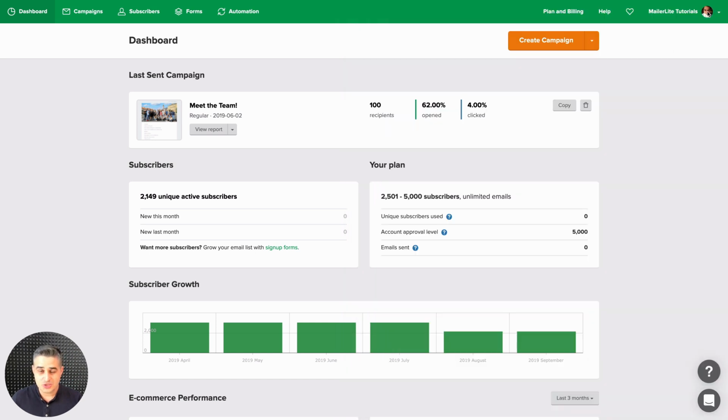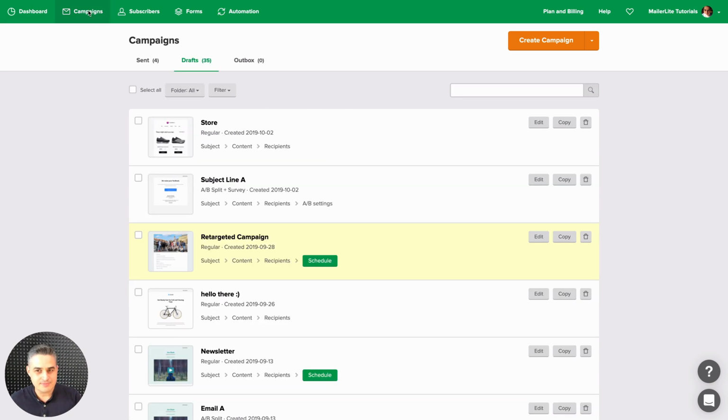Okay, now let's start with all these features here. We're going to talk about, of course, the cool little blocks we have in our new campaign editor that will allow you to almost make your newsletter look like a website in some instances. But let's just get to it. All right, let's go to campaigns. Now click create campaign.